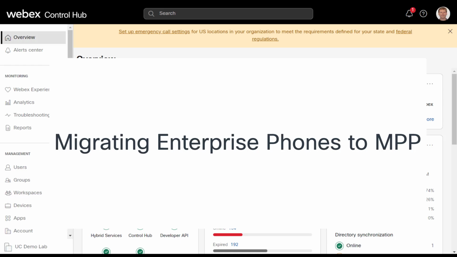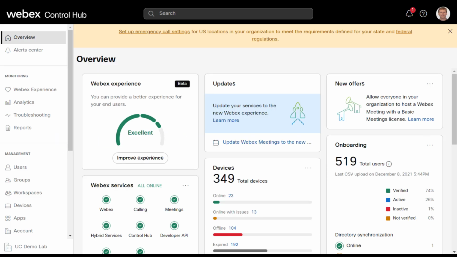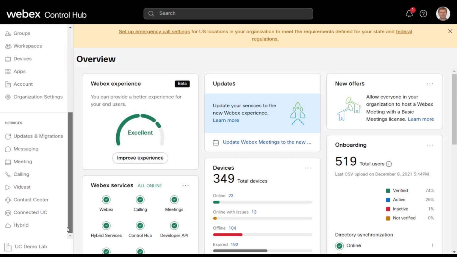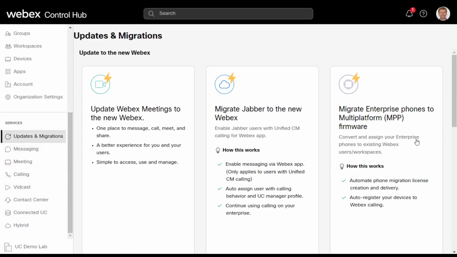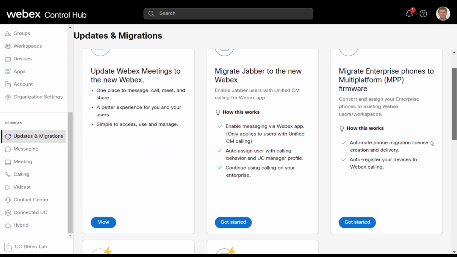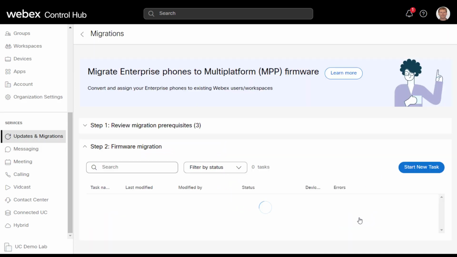This video is about migrating enterprise phones to MPP, and in this video we're going to take a look at an improvement to the MPP licensing so that you can generate a license independent of the device activation process. So I'll go down to updates and migrations, and I will select the migrate enterprise phones to MPP.